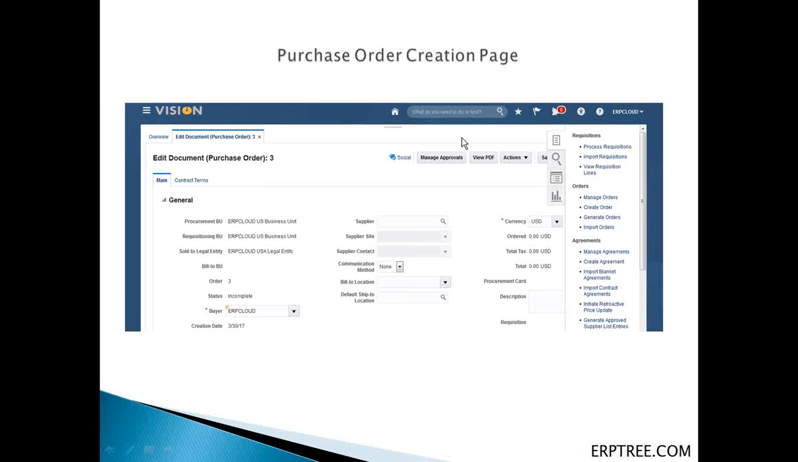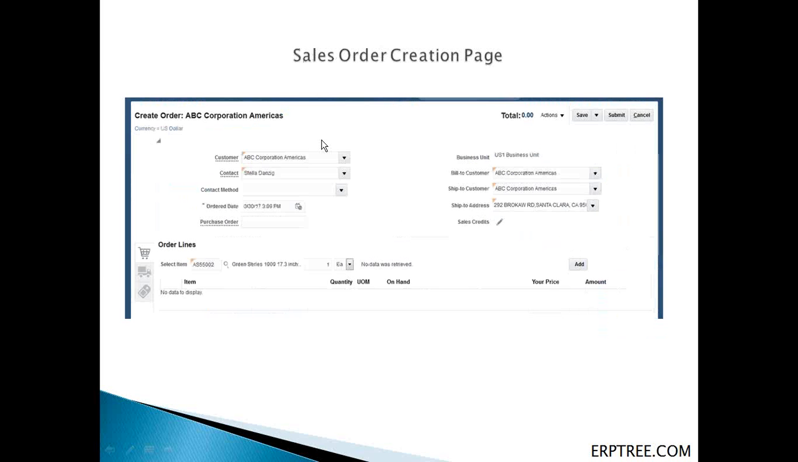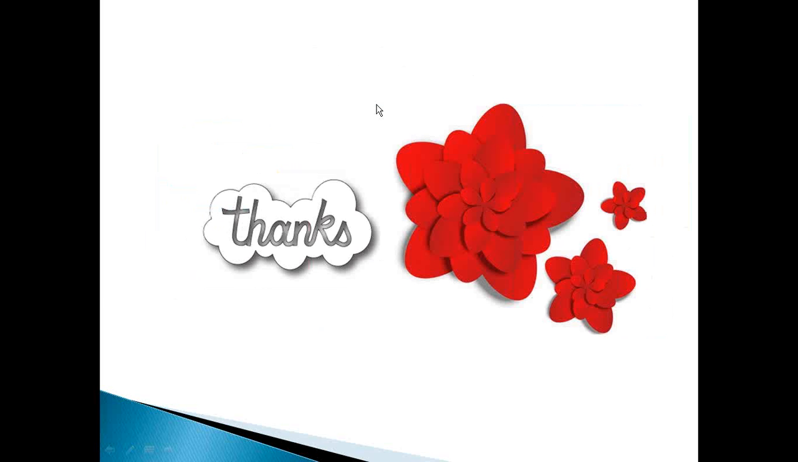You don't need to switch from one page to another. It's like a single user interface where you can manage everything in the same place. That's how everything is connected. Just for information, this is a sales order creation page where you can create sales orders. So that's all. Any other questions, please?